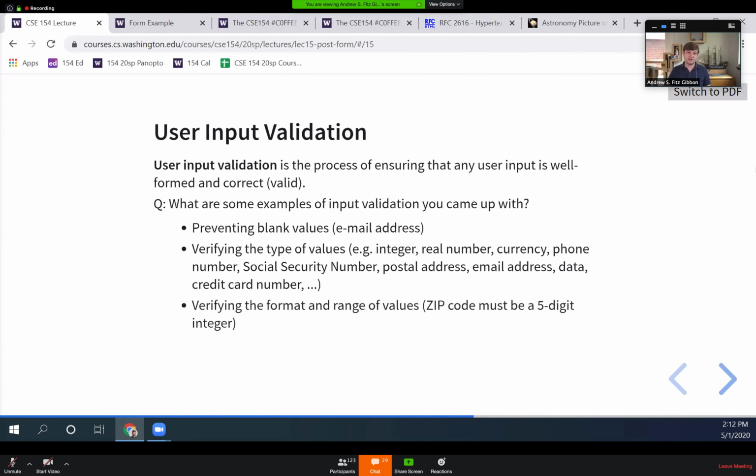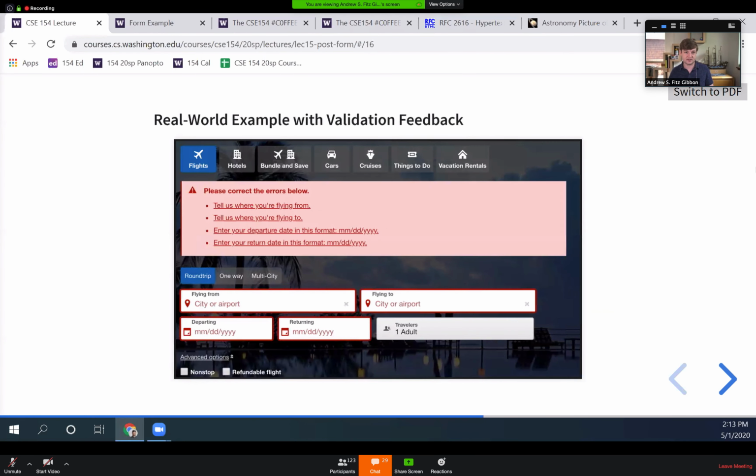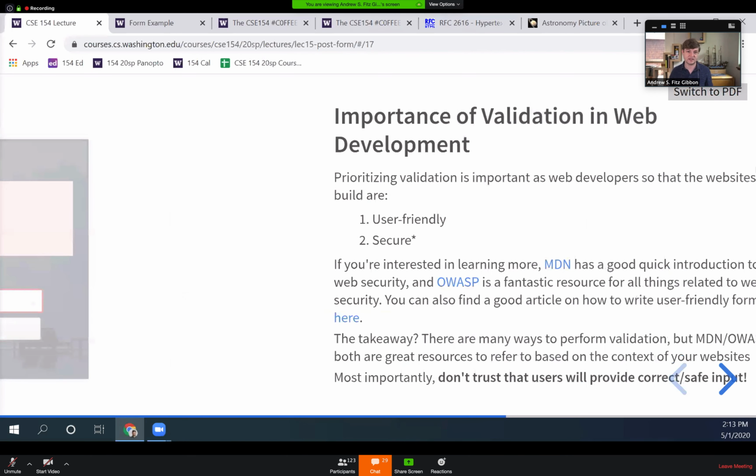So these are the examples. Some other examples we came up with. So that min length of saying email address should not be 0 length. That the currency, if we wanted it, is only numbers. The postal address is only numbers or certain letters in other non-U.S. postal districts. And so these are all great examples of validation. And there's a couple different ways we can accomplish a lot of these. Here's a real world example where it's actually giving feedback to the user in real time.